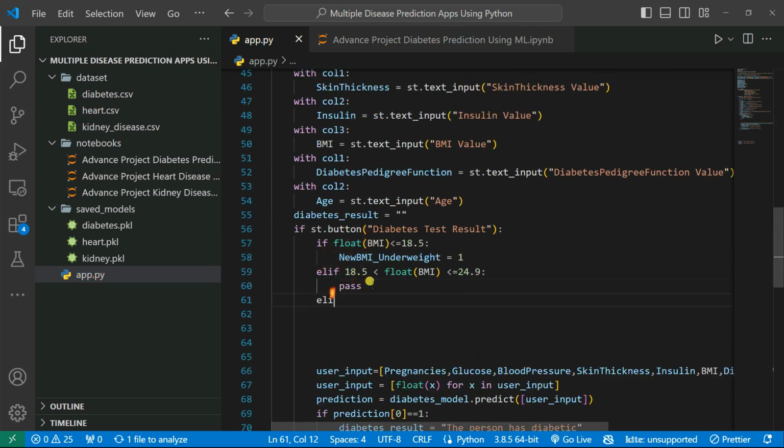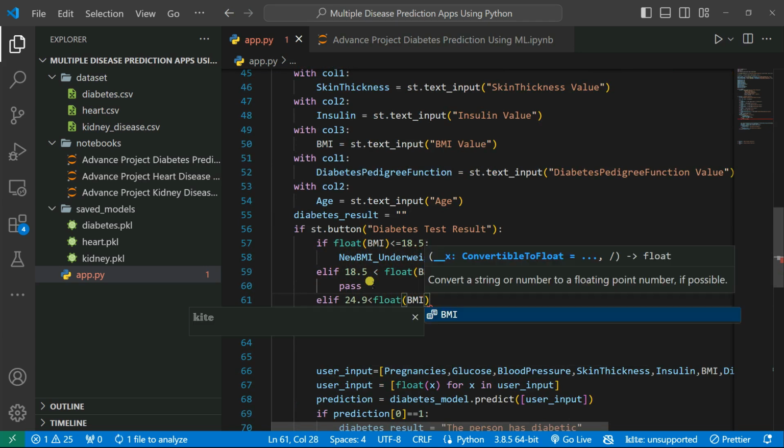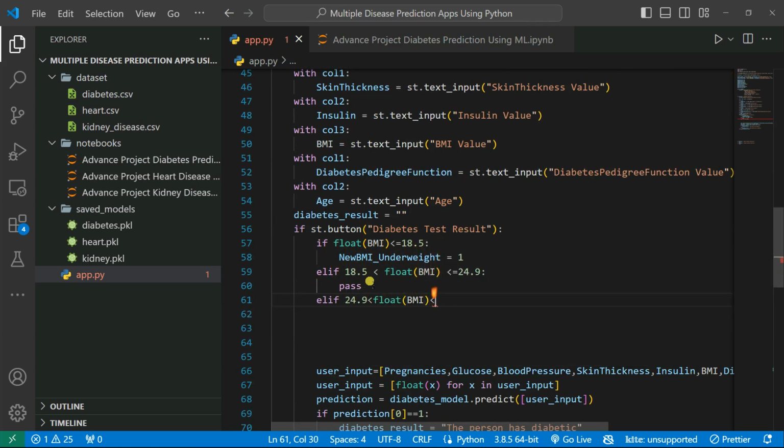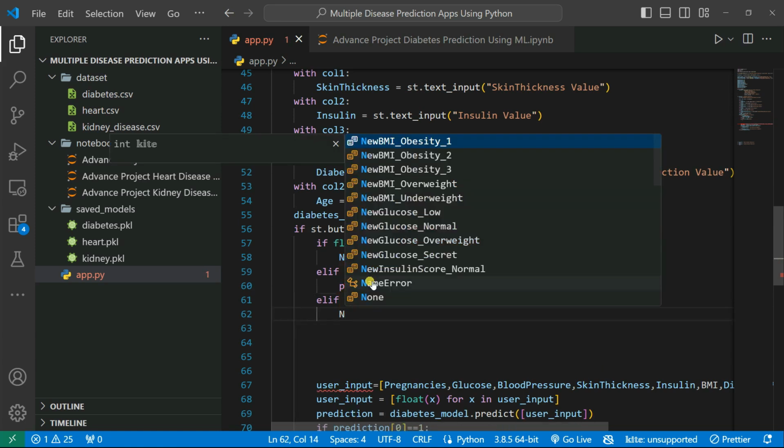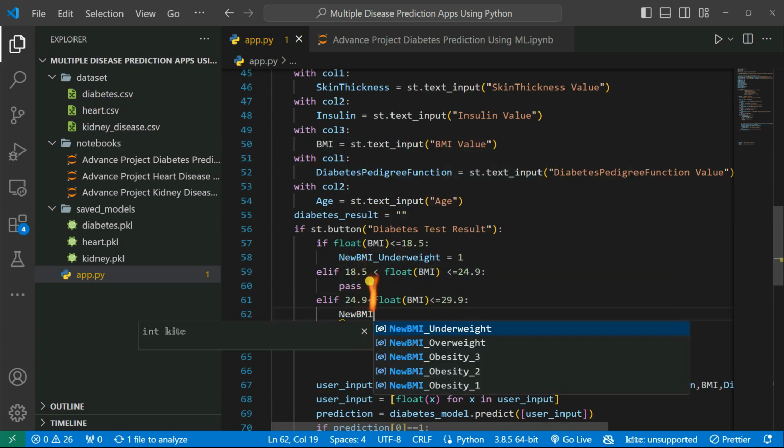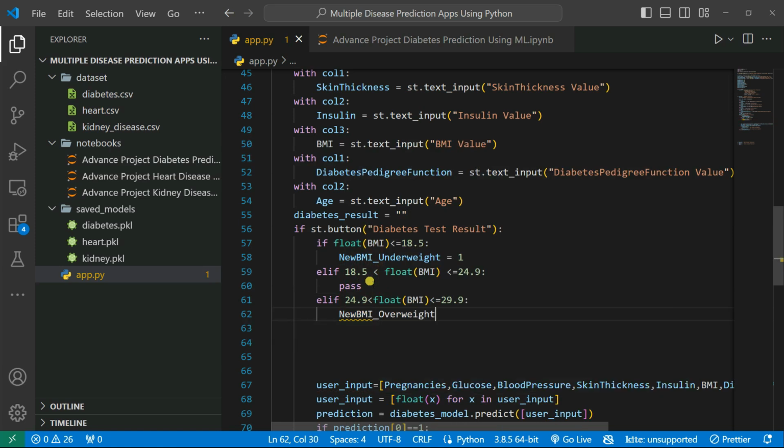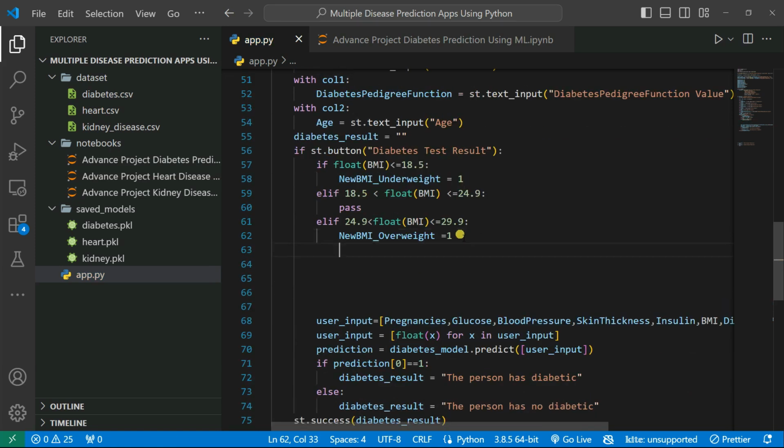Then elif, if it is 24.9 and it is less than or equal to the float of BMI and less than or equal to 29.9, then it's nothing but overweight. So it's called new BMI overweight. I'm trying to do this fast forward because it's really time consuming.